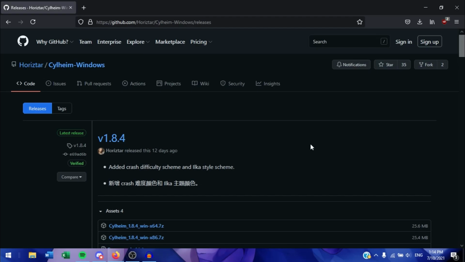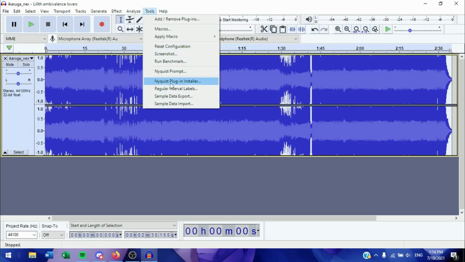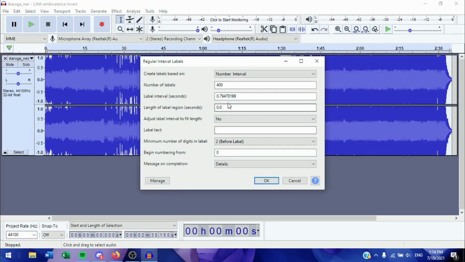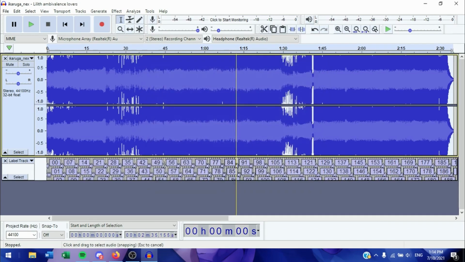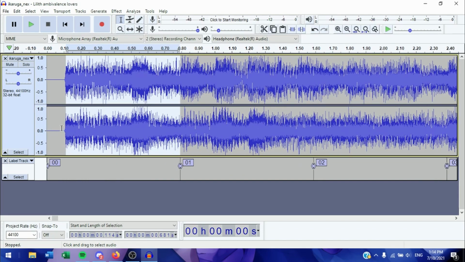Before getting into starting Cylheim, let's talk about audio adjustments since it'll be off sync. Open the audio up in Audacity, highlight everything, and go to Tools, Regular Interval Labels. Change the interval to whatever 120 over the song's BPM is, and for songs with varying BPM, use the starting BPM. Find where the song starts and highlight up to an interval label.